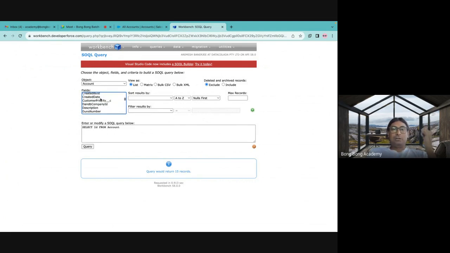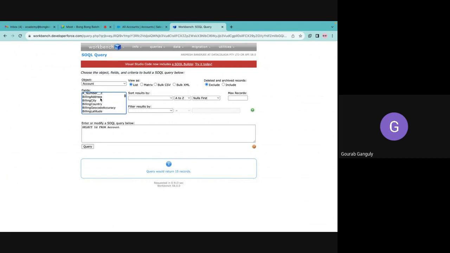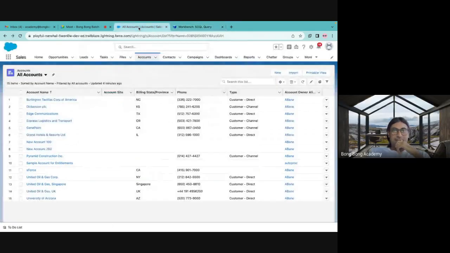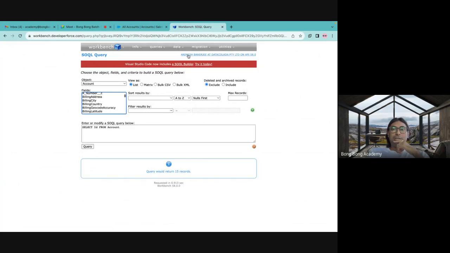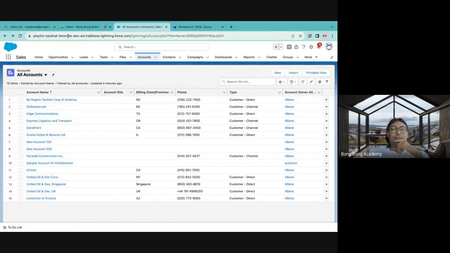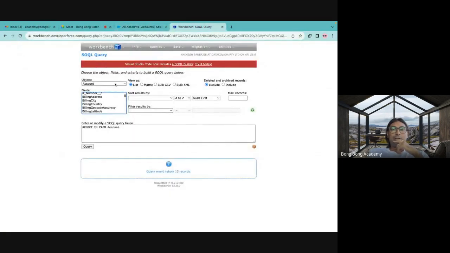So it is basically pulling the data from this org itself. Because in the first screen, you see this is Animesh Banerjee at Tetacolor Private API 58. This is basically the org ID you see. Are you seeing the instance? Yes, sir. Playful naval, exactly, playful naval, this is the org. So it is connecting to basically this org and it is pulling data from that org. Okay. Clear?